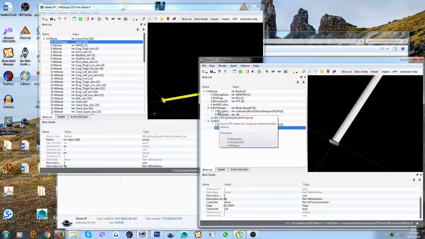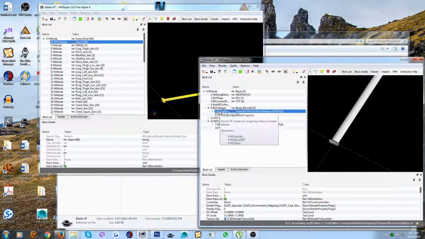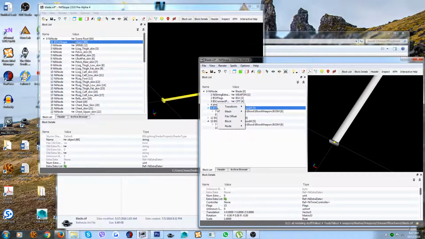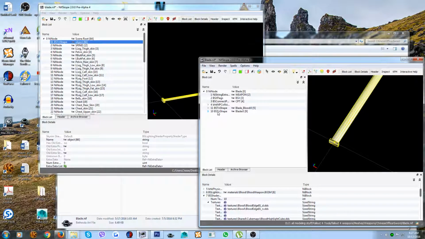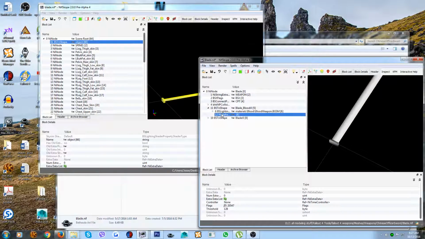So now that we're done with this, we want to right click on this, right click on the 9 alpha node, block, remove, don't remove the branch of this thing because it'll remove the lighting shader property, which we want to keep. So don't click on this. Click on the actual blood blade of the original one. Right click, block, remove. So now this should have the lighting shader property from the old one, and now the blood one.